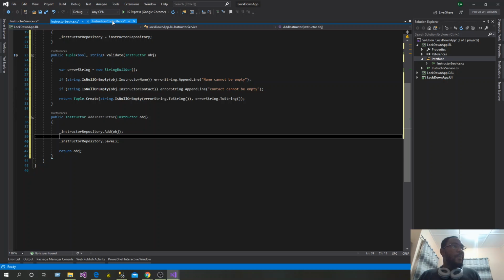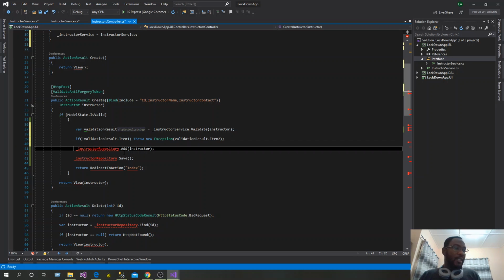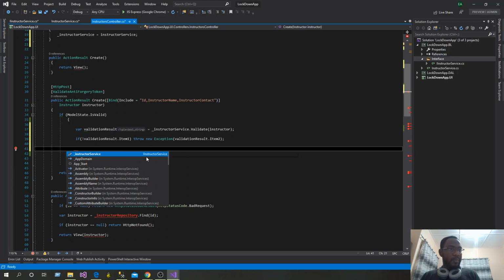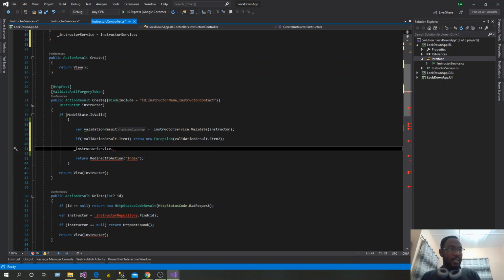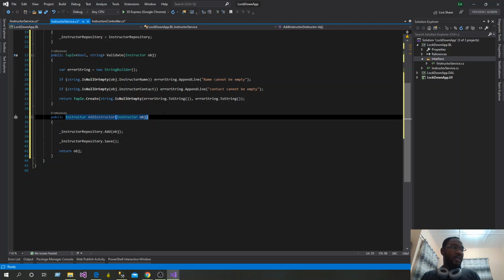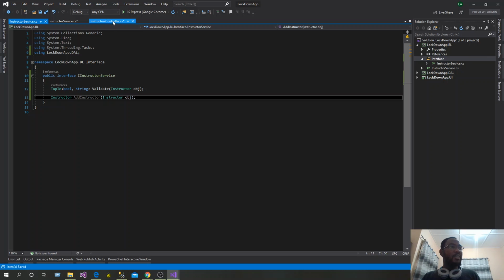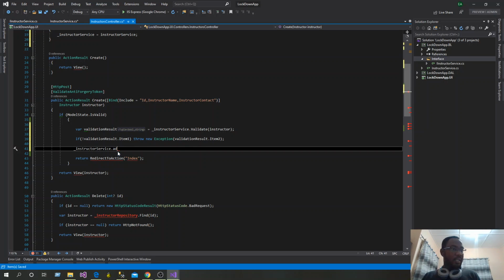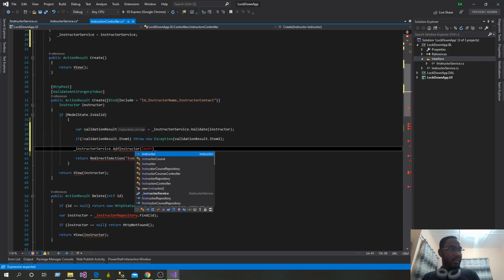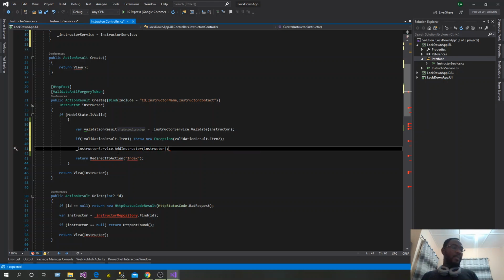So we come back to this controller, and we are going to take this whole thing from here. So it's now going to be service dot what? Add. Okay, we don't have this in the interface, so it goes back to the interface. Then we can add instructor here and add the object to it. No, it's not called that. Over here it's called instructor. Sorry, it's called instructor. Perfect.